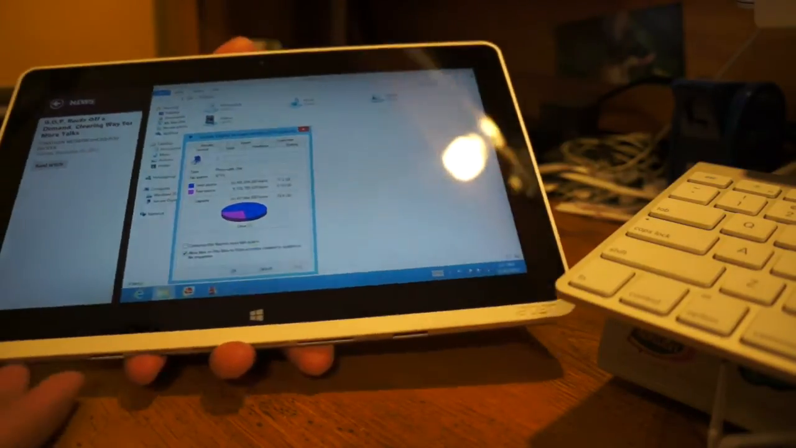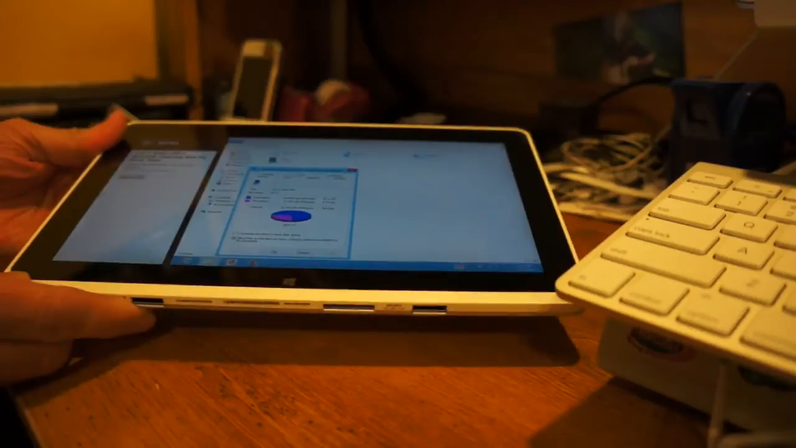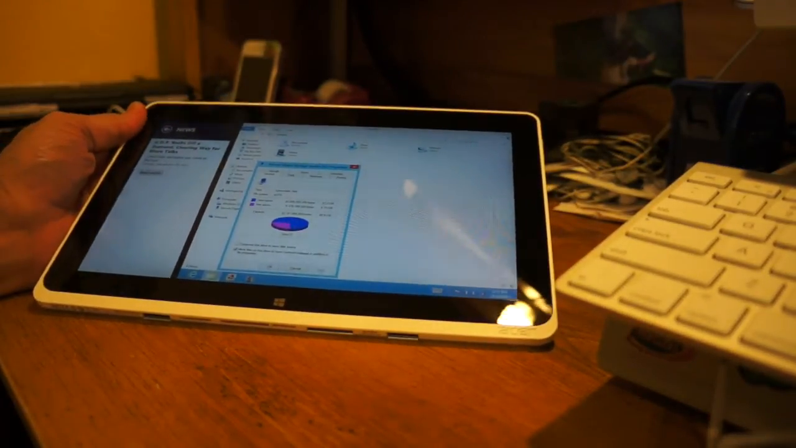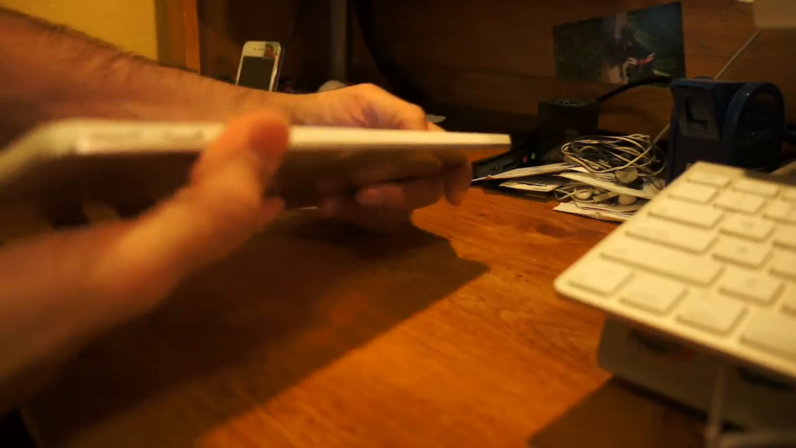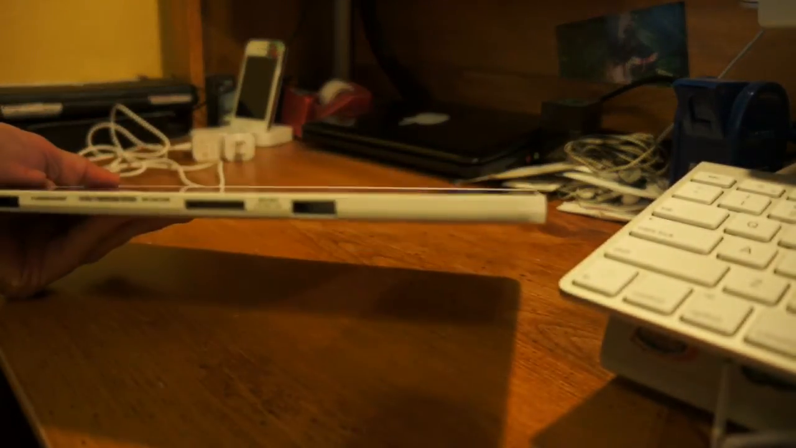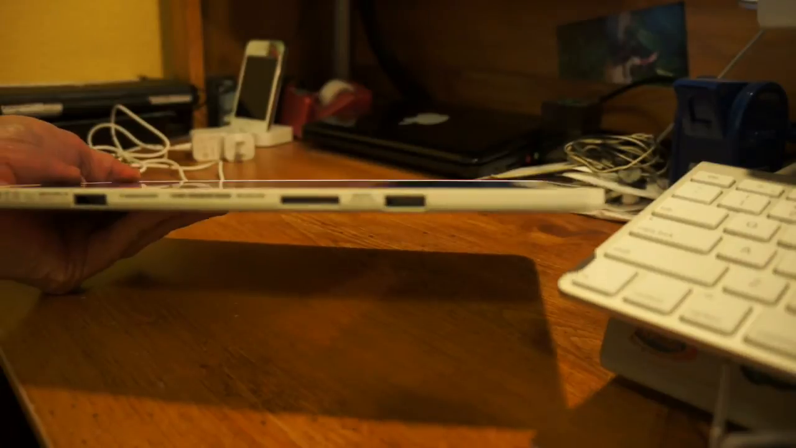So that was just a quick look at the Acer Iconia W510. Very nice device. Very light, as you can see, and very thin. It's a very, very thin device. I really like the size of this. It makes a very nice portable device.